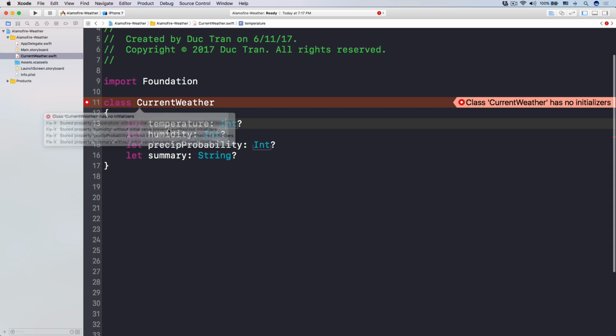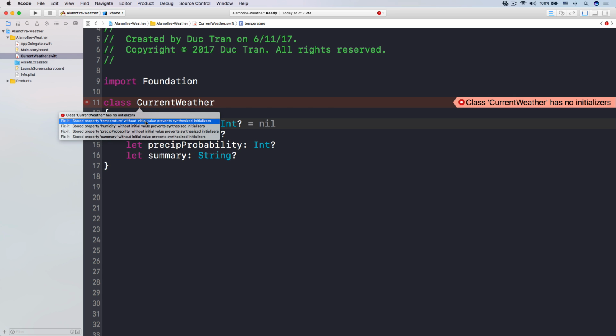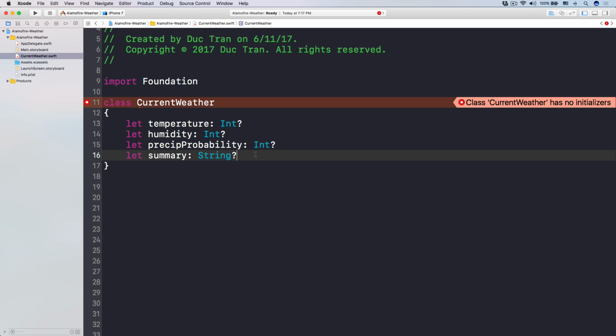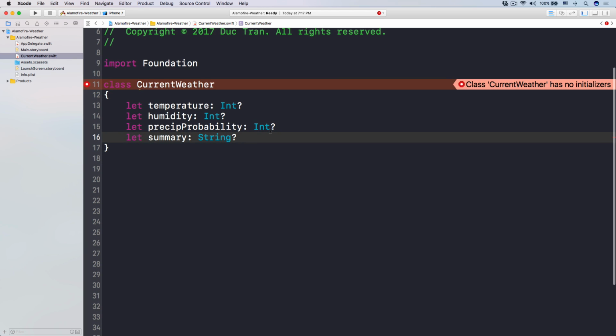Now this is going to tell us that these stored properties don't have an initializer, and they are all constants. That's why they will be all nil, right? So we'll talk about that. Let's just leave it right there.